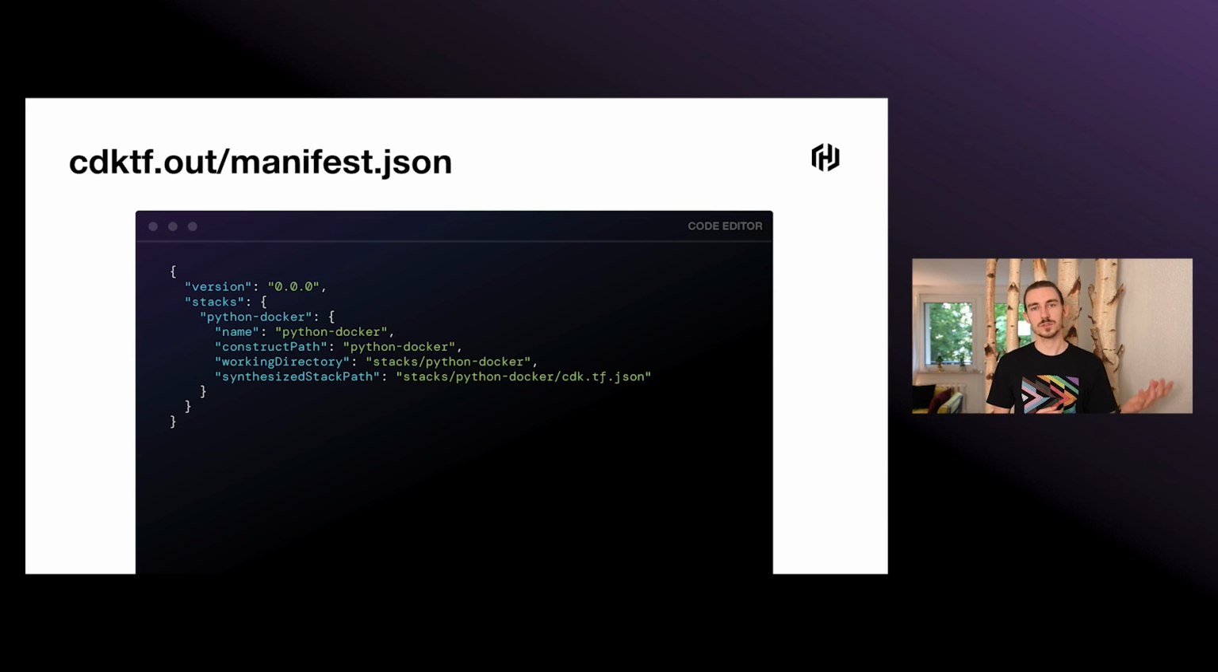When the synth runs, there's also a manifest.json file written in your output directory, like cdktf.out. For our simple example, it just contains a single stack, Python Docker, but it could contain more. And here we can see the synthesized stack path, which points the CDK for Terraform to where the cdk.tf.json file is. We need to tell Terraform to deploy the infrastructure which is in that file.